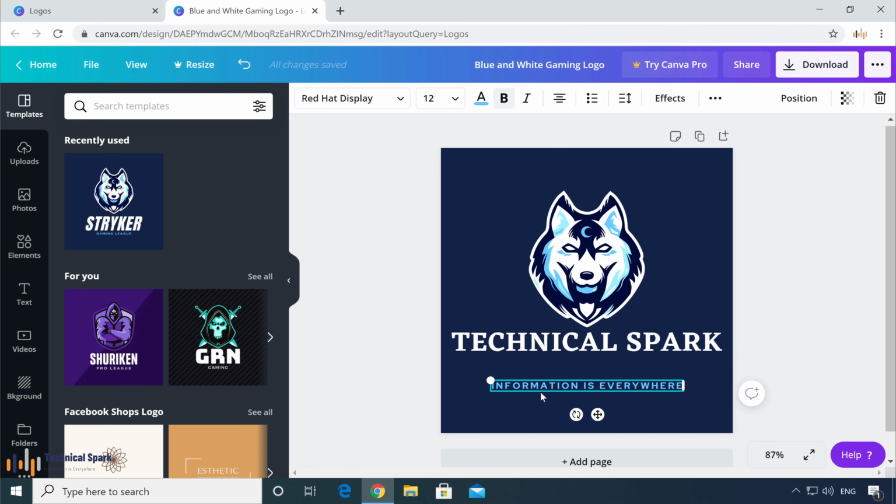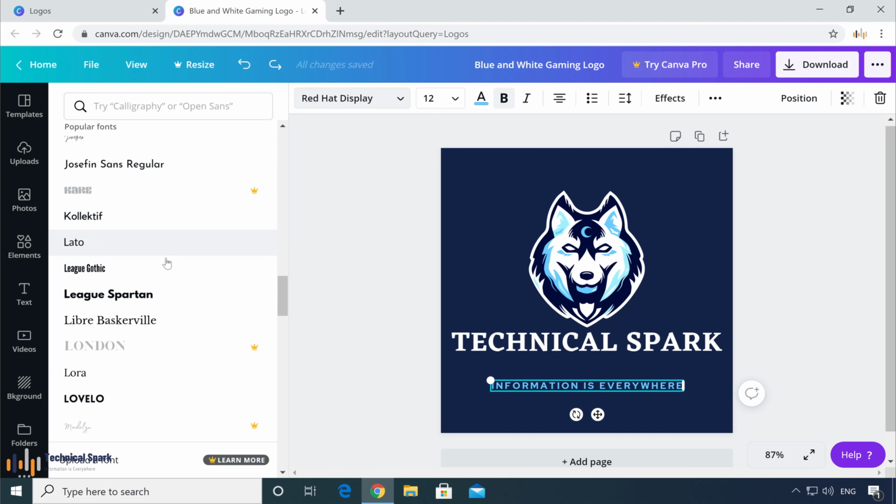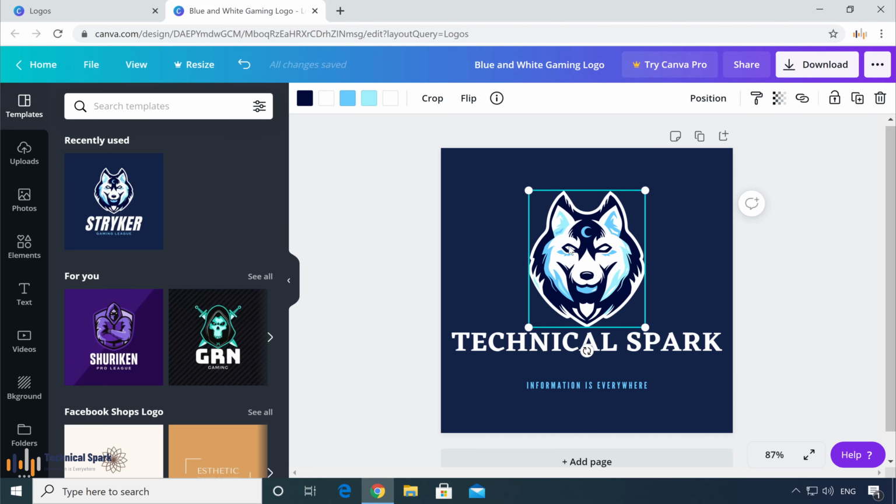Now let me change this font. Again click on the font option. Now let me select any font which is free. I guess this will look good, Leak Gothic. Select that. Okay, perfect.